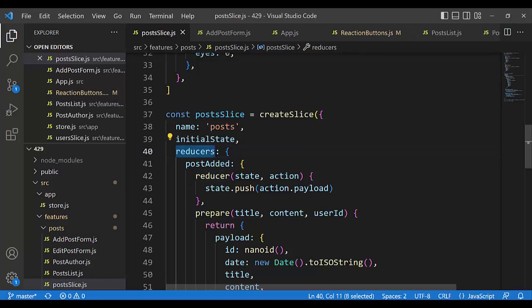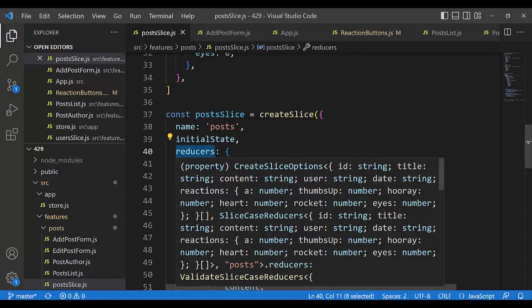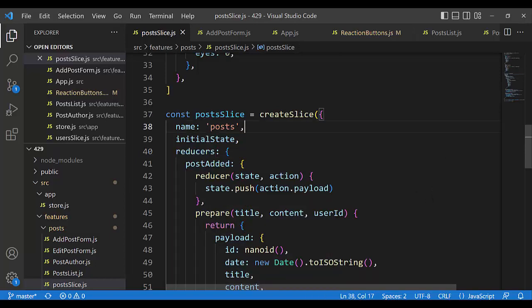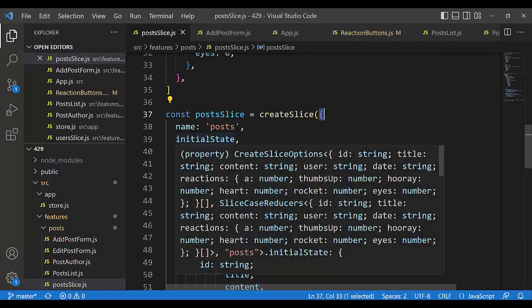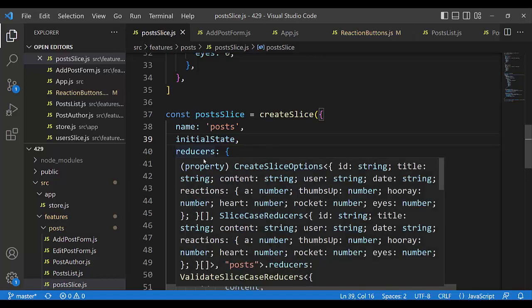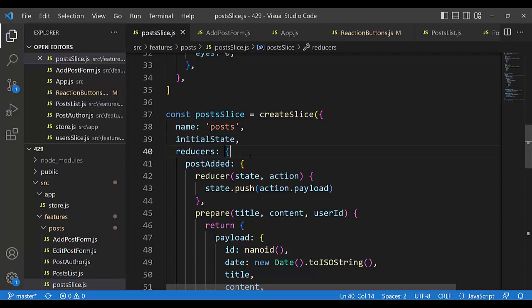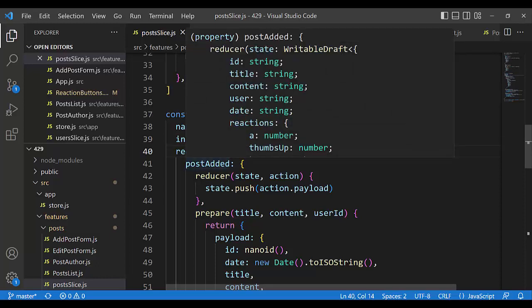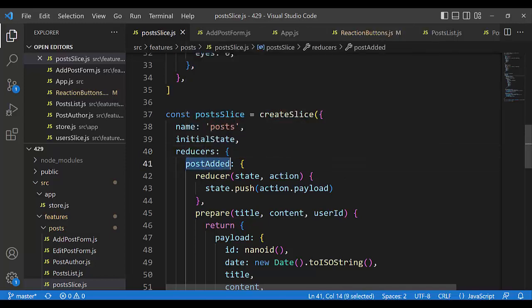And now, reducers. When I take the mouse over reducers here, inside of that we have again an object. As before, inside this object we have reducers, a property initial state, a property name. In postSlice, there is a property name, a property initial state, and a property reducers. And that reducers, plural, is again an object. And in that object, postEdit. This is now interesting.